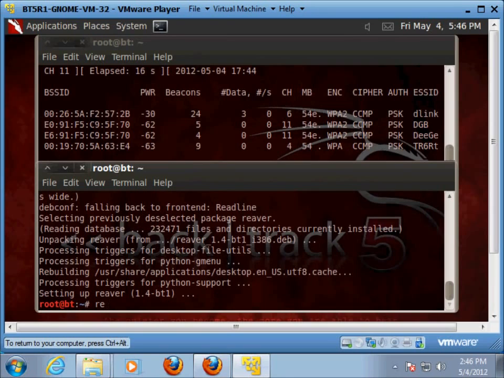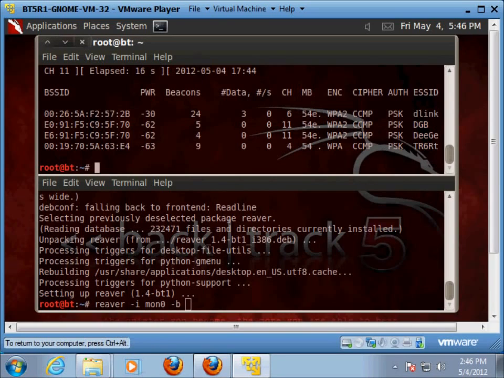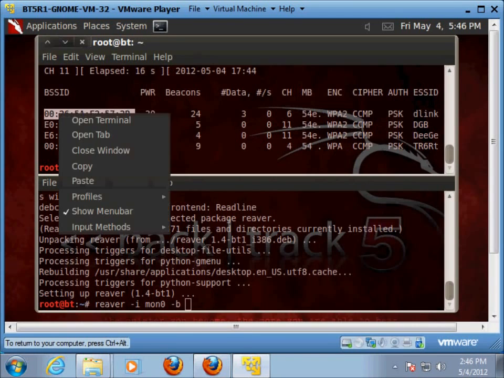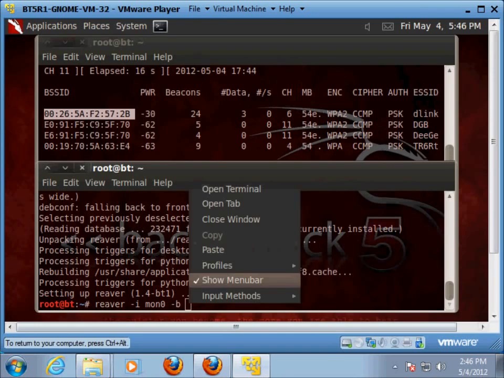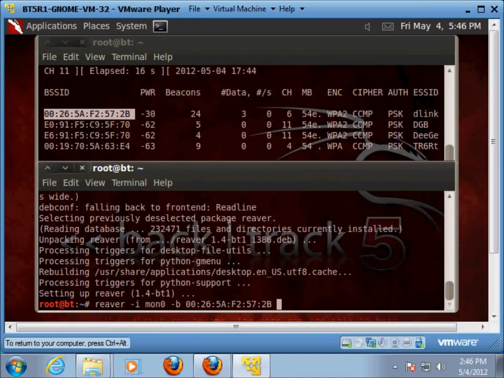Okay, we got that, so we're going to say reaver -i, and I'm on mon0, so I'm going to put mon0. Yours probably will be too, but whatever it is, -b. And we're going to want the BSSID. So this is the D-Link one, this is mine. You see the BSSIDs up here. So I'm going to copy this, and paste it right there. And we're going to go -vv and hit enter.